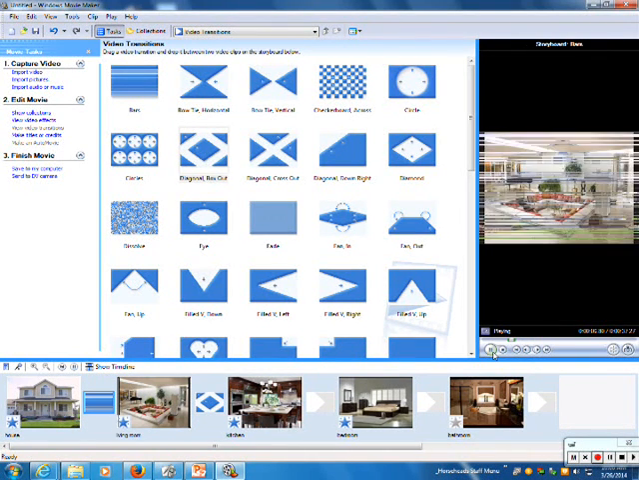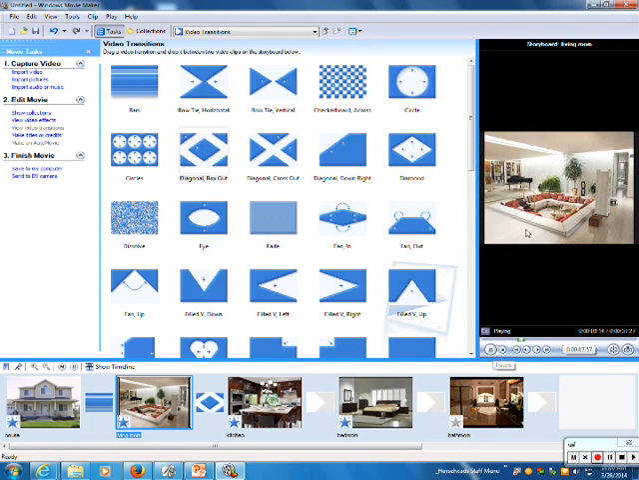That's a transition between the pictures. And again, if you don't like it, right click, delete the effect. So that's how you add effects.